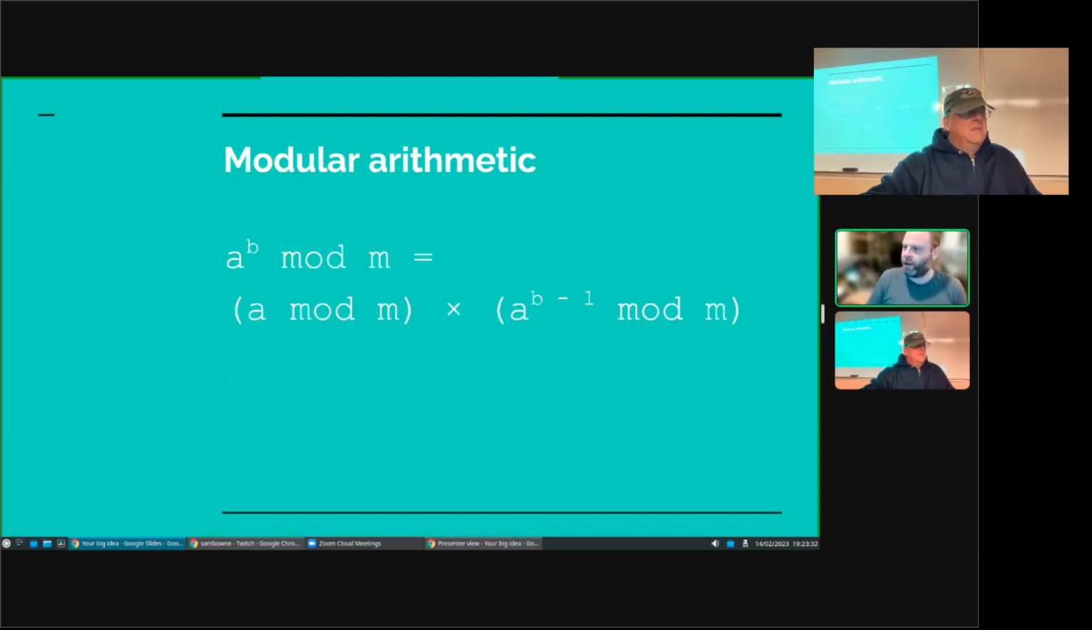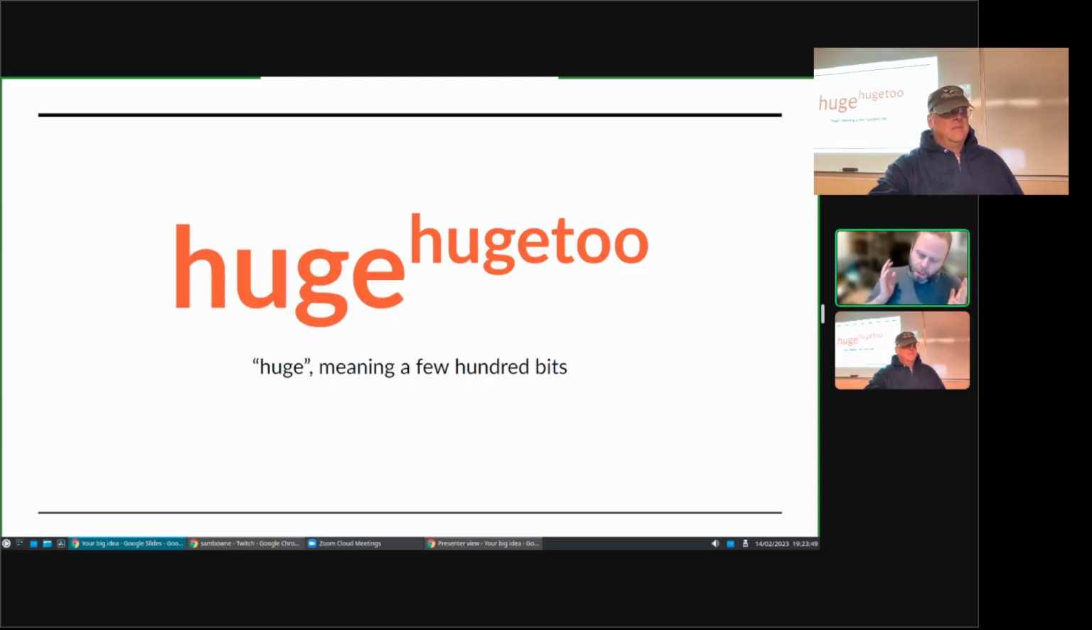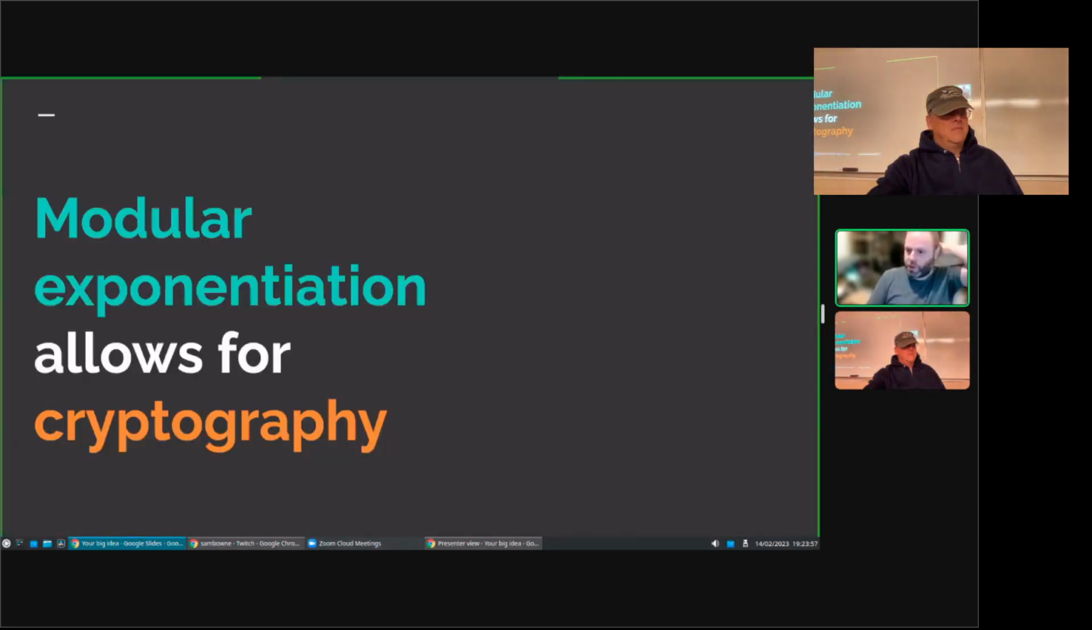And that means that if you want to calculate exponents of really big numbers, it will maybe still be a lot of work, but it will not take a gigantic amount of memory. So you can have a huge number to the power of another huge number. Here, huge means a few hundred bits, but it'll still be a possible amount of memory. And so modular exponentiation allows here for cryptography.